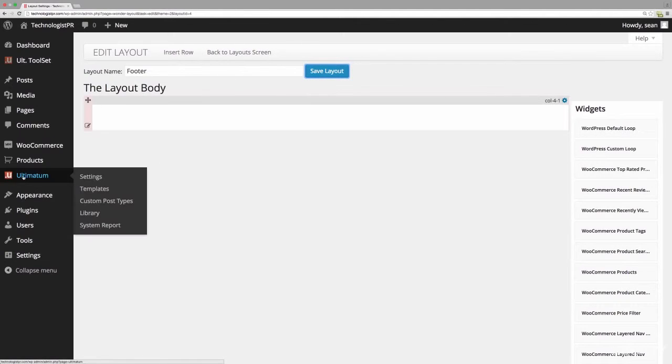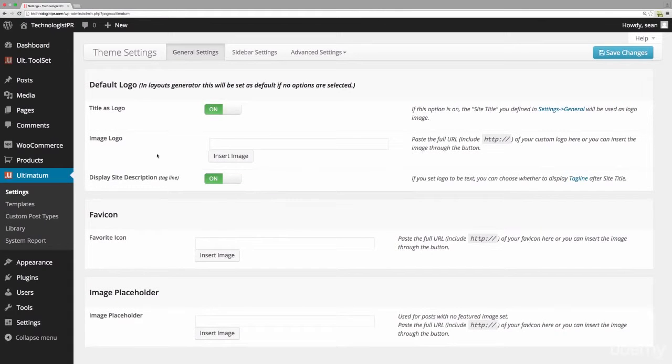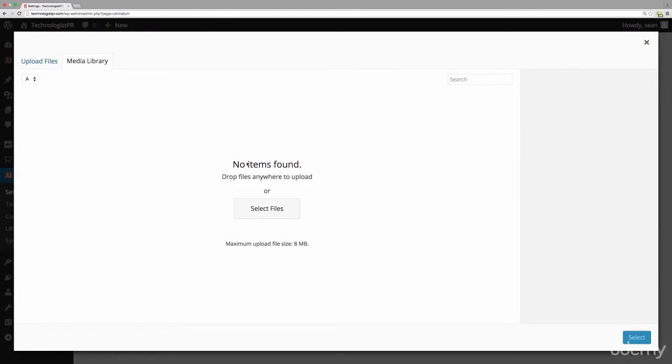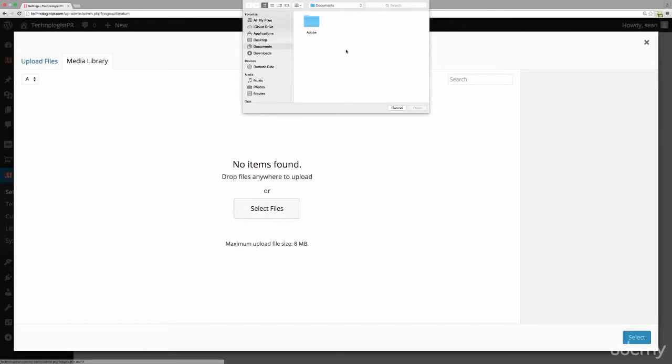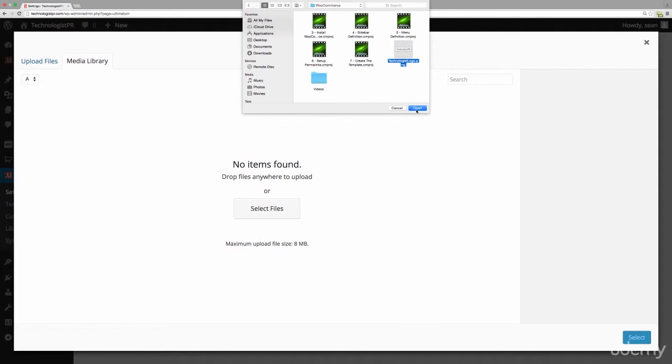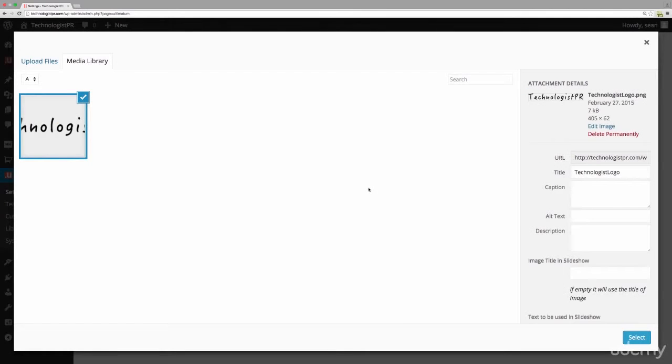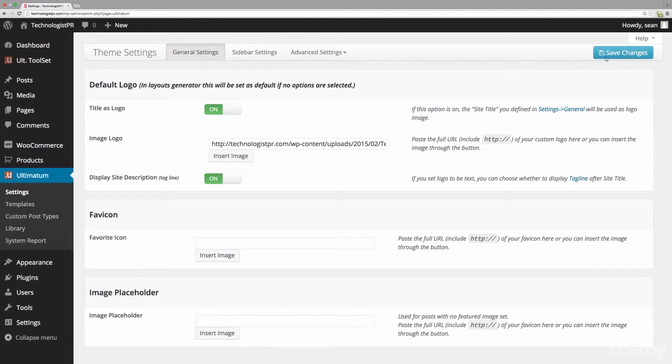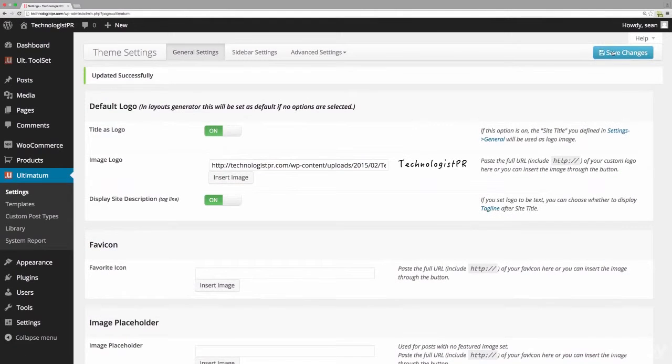Okay. And let's go back and just go to the settings and load up that logo that I have. So we can insert an image. I can select a file. Let's go to where I have them. See, here's my PNG, open. And let's select that one and save changes.